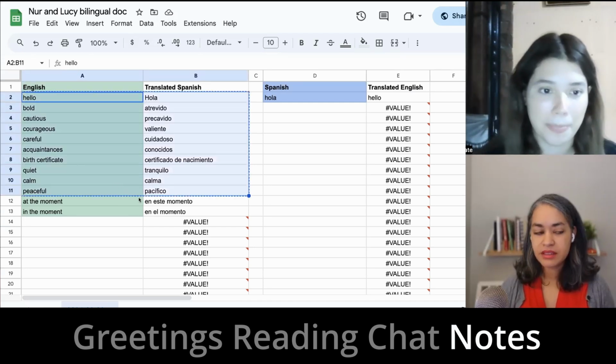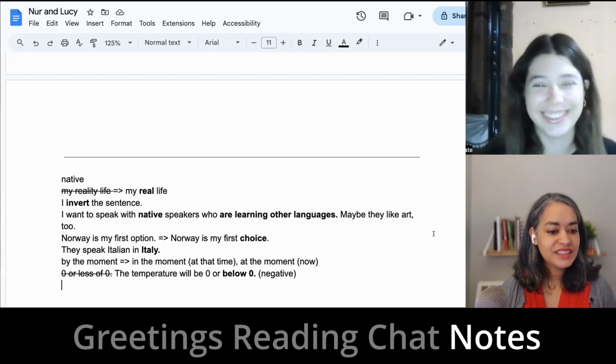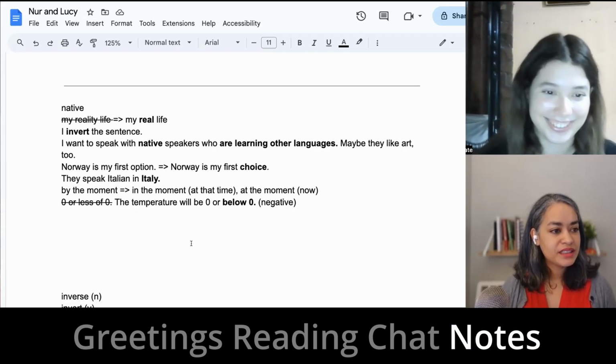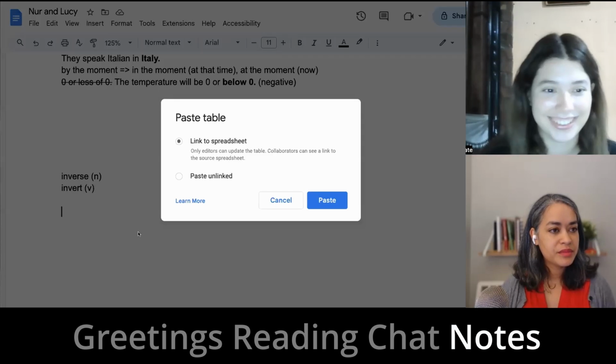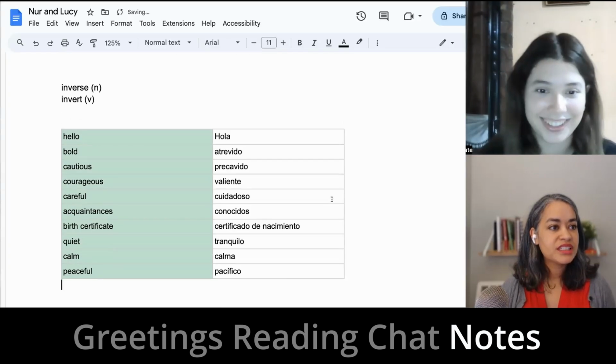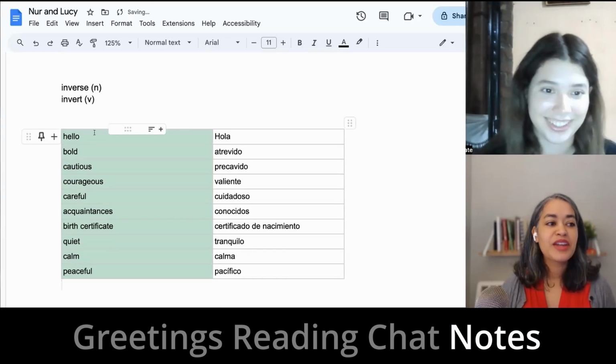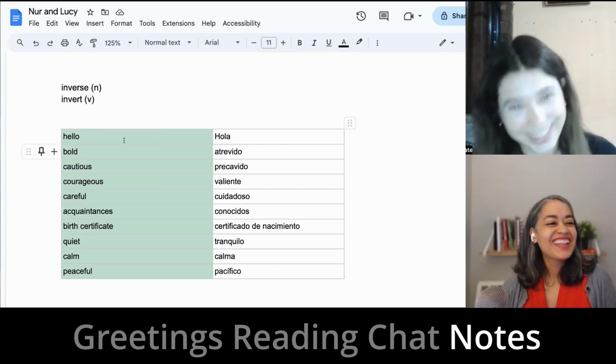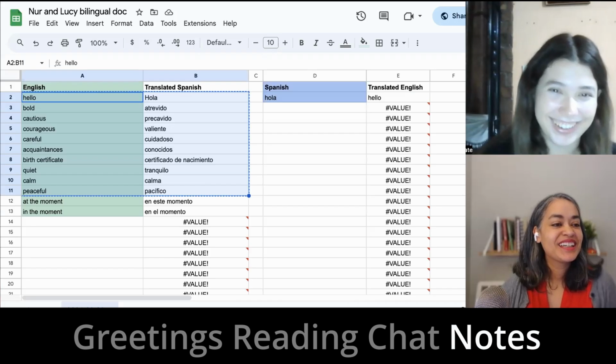I'm going to copy this. I'm going to leave this because I disagree with this translation. Maybe, I think. Don't worry, in Spanish I could get it. But I will paste it here at the bottom, so it'll link to the spreadsheet. Yes. Okay. And now you know how to say hello in English. Finally. Sorry, I forgot there was an extra row.